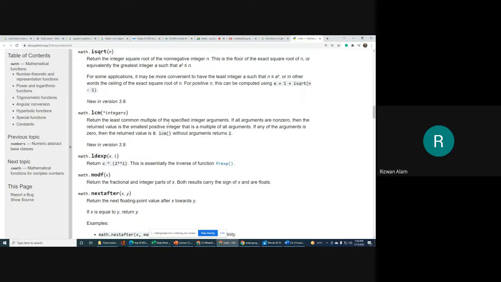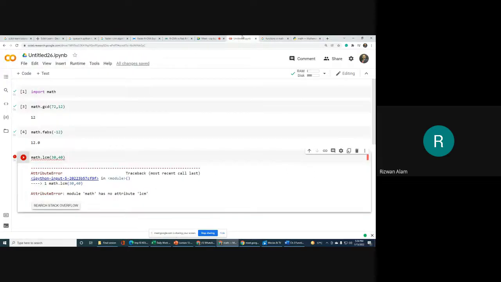math.lcm returns the least common multiple of the specified integer arguments. If all arguments are non-zero, the return value is the smallest positive integer that is a multiple of all arguments. If any of the arguments is zero, it returns 0. Without arguments, it returns 1. New in version 3.9. I am using 3.10, so what is the issue? Let me check what the issue is.